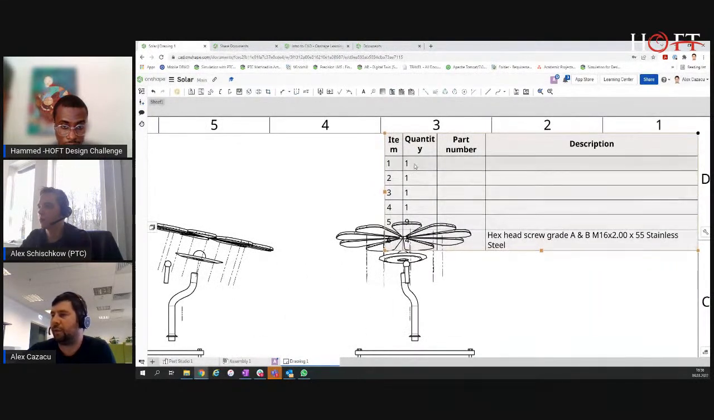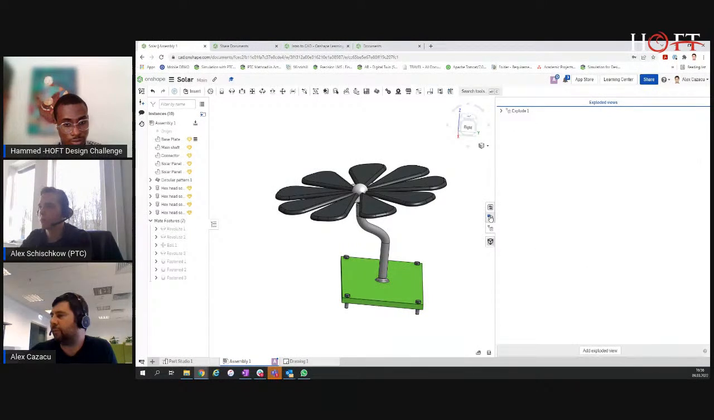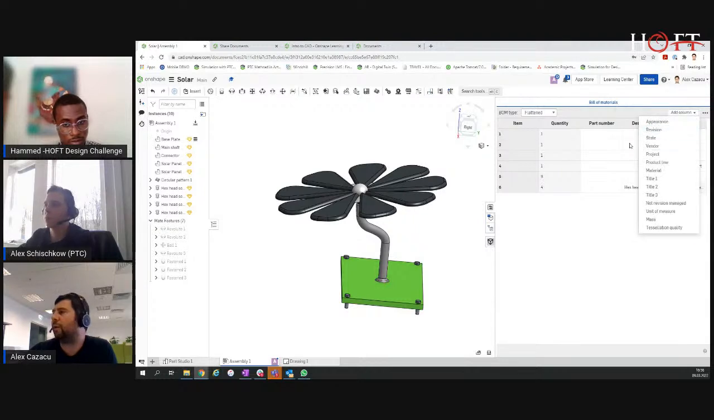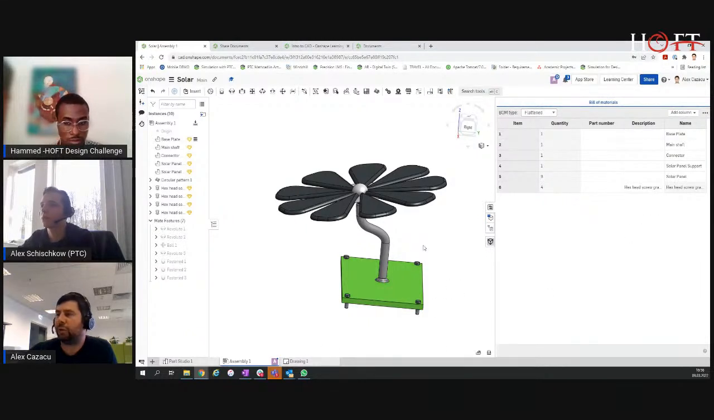And you can see that the part numbers are not here because we didn't give any part numbers, but I can go in the BOM here, in the bill of material, and add a column with the name of the part. And now you can see that the names are correctly shown. Okay. Other questions?